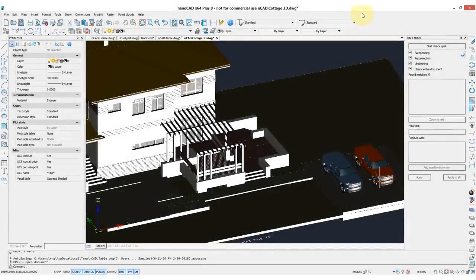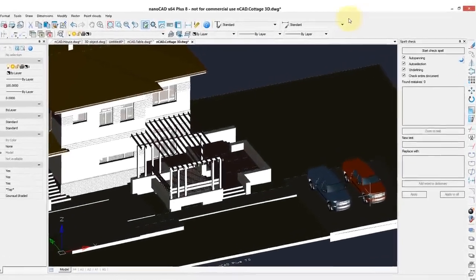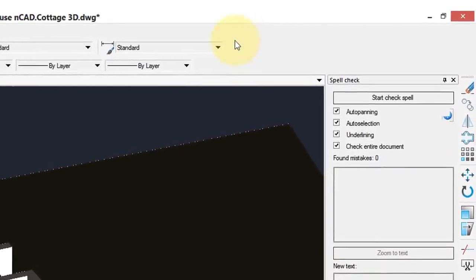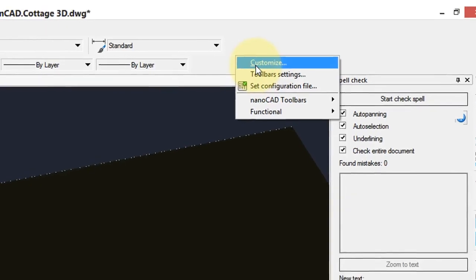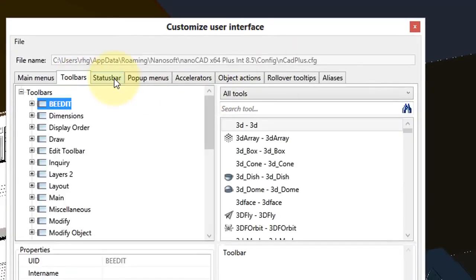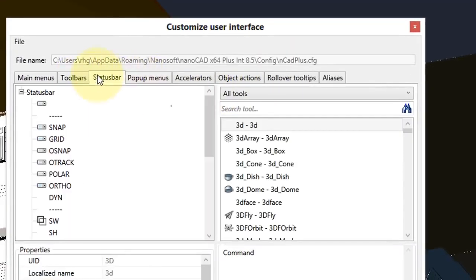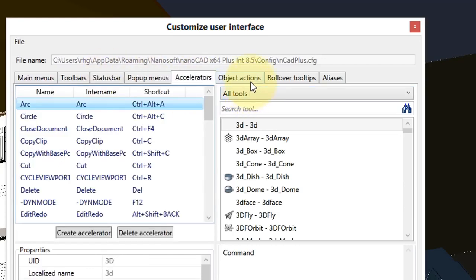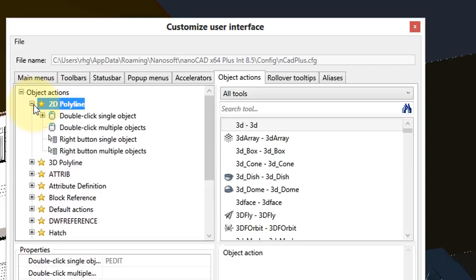A CAD program's no good if you can't customize it or program it. NanoCAD comes with many of the same customization and APIs as AutoCAD. Let's have a quick look. Right click to get to the customize dialog box, and you can customize the status bar here, pop-up menus, shortcut keystrokes, object actions, and so on.